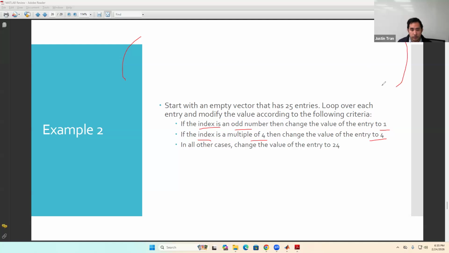let me write a vector just like this. For every odd number entry, we're going to have a value of 1. So we're going to have a 1, because the first entry is an odd number. For an even number entry 2, 2 is even, so it doesn't fit the first condition here.